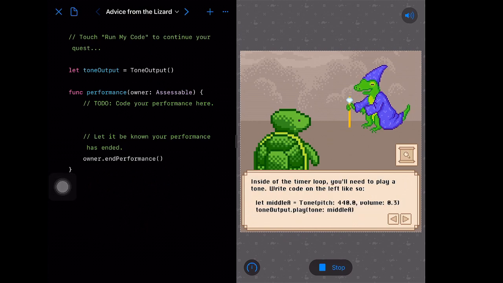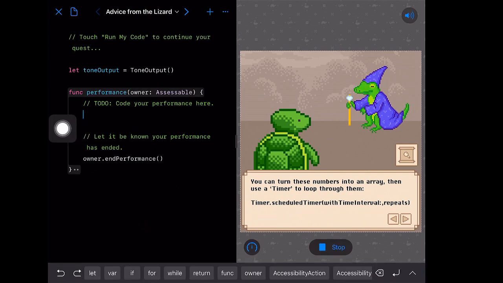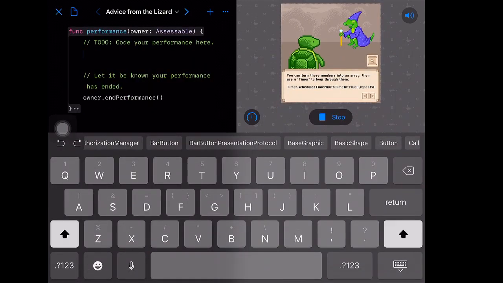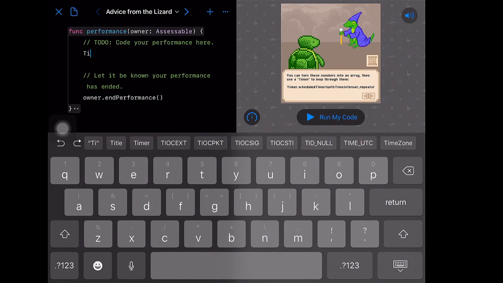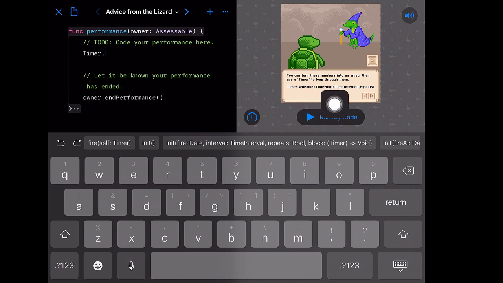So we're going to create a timer loop, and we'll need to play a tone. All right, so let's try that out. Let's go back for a second and look at this Timer.scheduledTimer. Let's start typing that out. Now there's a whole bunch of things in the autocomplete bar. It would take me forever to get over to the T's, so let me just type T for timer. There it is. It shows up in my autocomplete bar. So I'll do Timer dot. You can see scheduled timer with time interval.